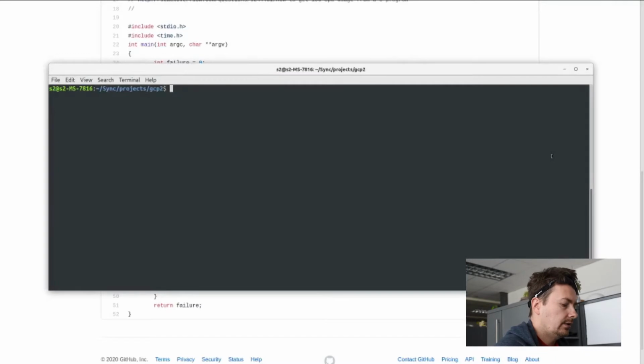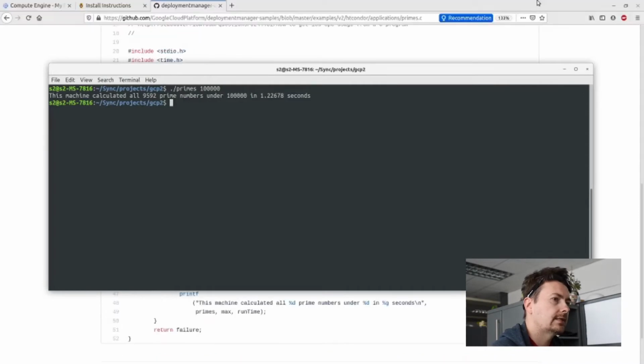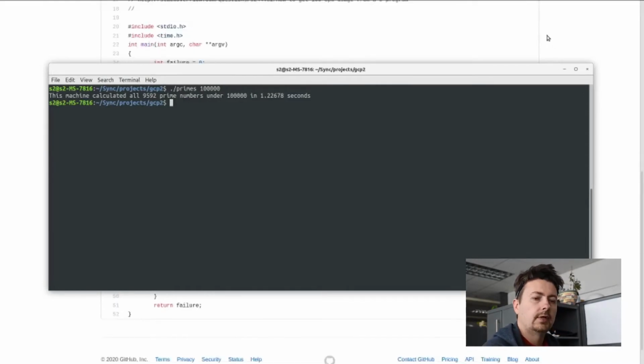Now, this is how the example works. Primes 100,000. It takes a while. It found 9,500 prime numbers in 1.2 seconds. So it's a computation that takes a while. Let's say you want to run 100 copies of that, maybe with different parameters, on a cluster. So how do you do that?